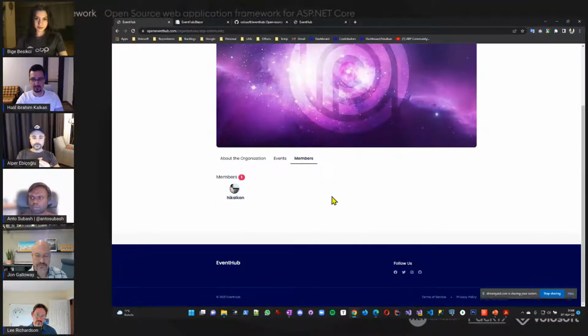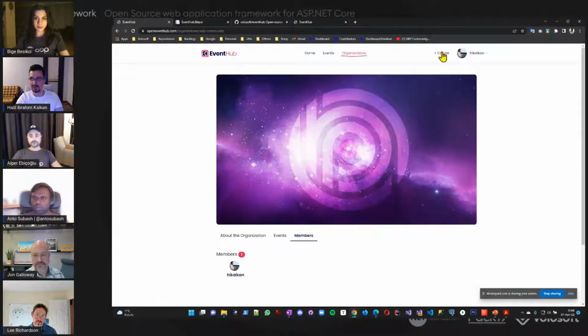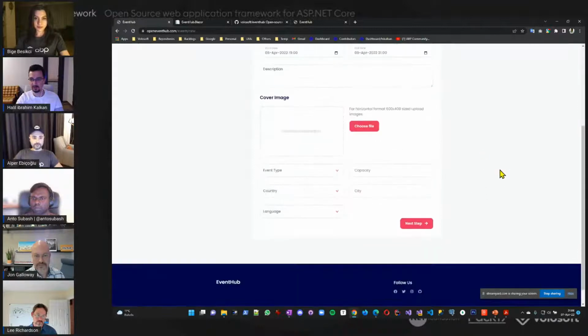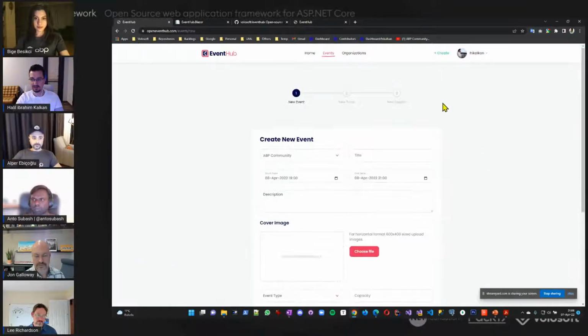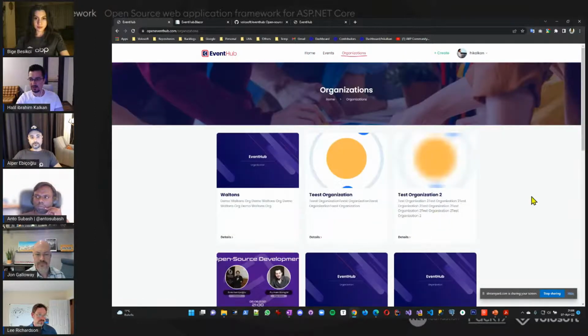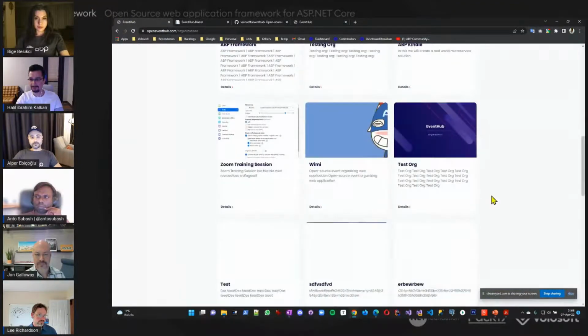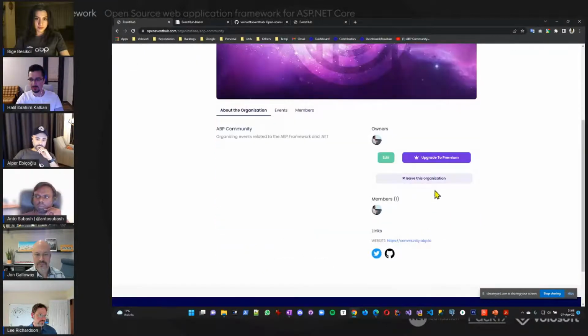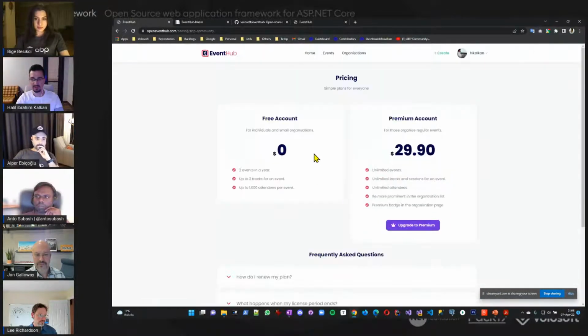There are members to this organization. I can create events, set all the properties, set tracks and sessions and so on. So it's a real world application. This project even has a payment module. Like we can upgrade to premium account to have more rights to use the application and so on.